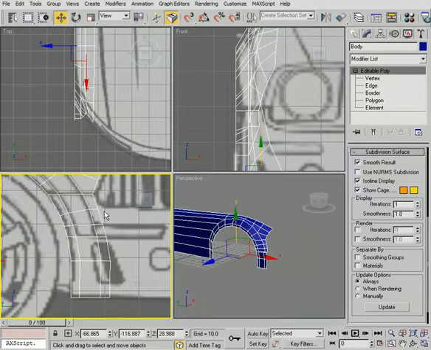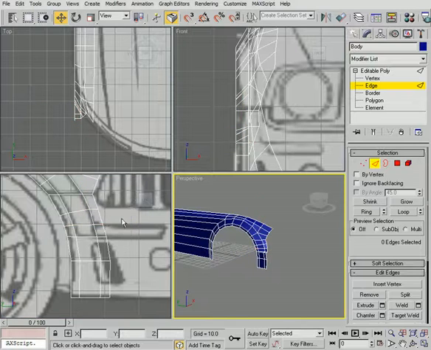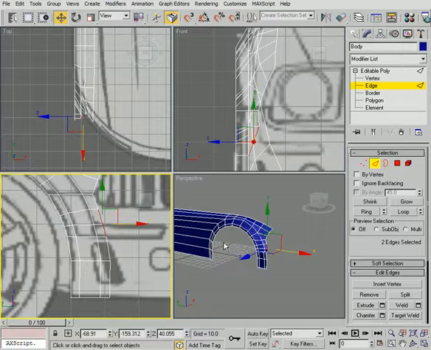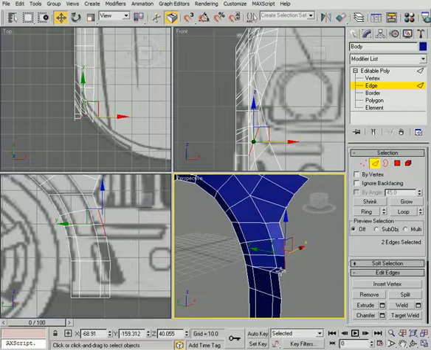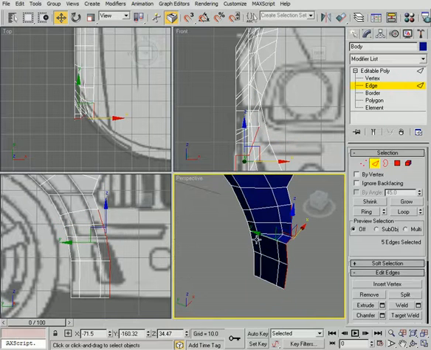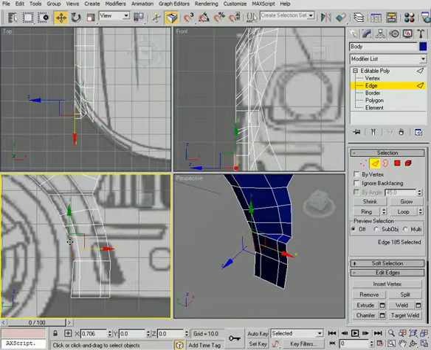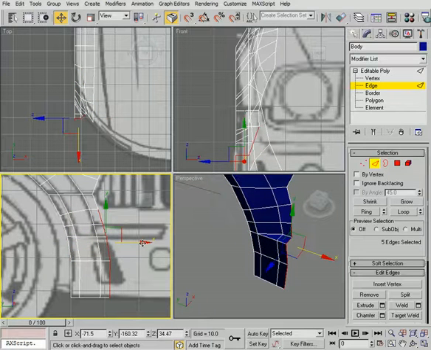And now we want to concentrate down here on this end. So I'm going to go ahead and take these edges, and I want to start right here and just move down and include this edge right down here. All right. So let's go ahead and just pull this out. So we'll pull it out a little bit.